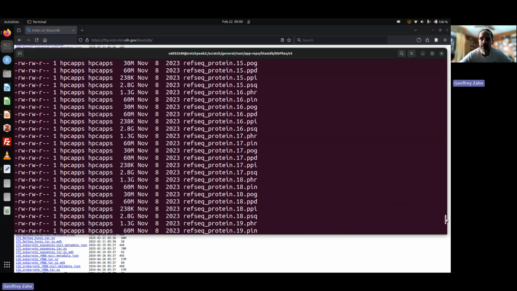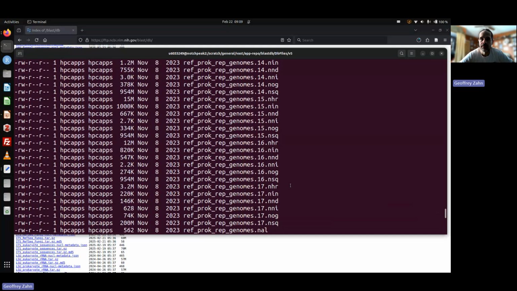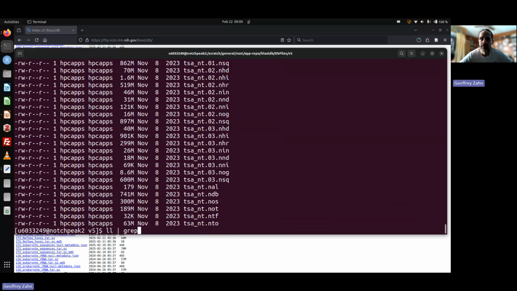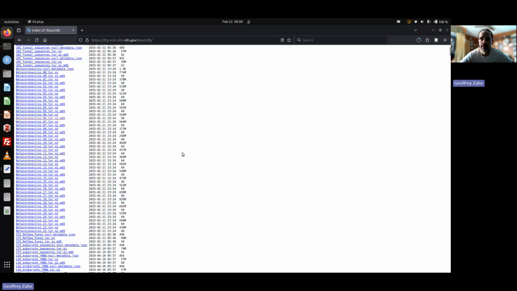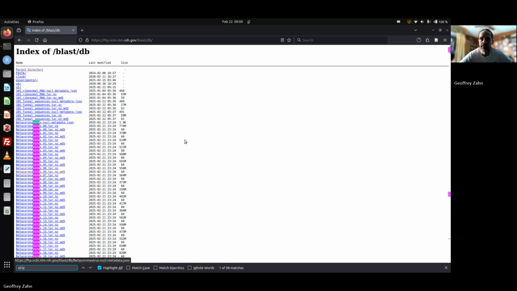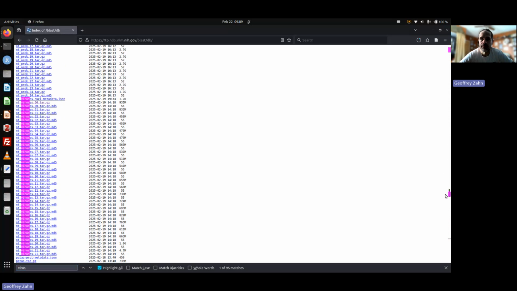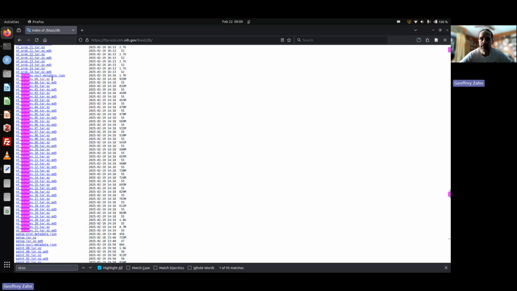There's a lot of stuff here. But let's look for virusy things. Nothing. Right? And so they don't have the virus database, so we're going to need to download that ourselves. So we can search for virus on here. We don't want the coronavirus. Here's some hits. NT viruses.